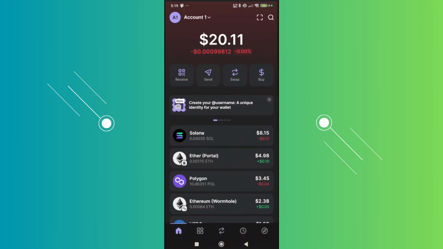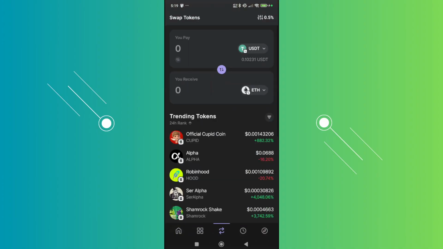And from here, we want to choose the option that says swap at the very top here. So you have receive, send, and buy, and swap. Let's click on swap. Now we have two fields that we need to fill out. That is the you pay and you receive section.